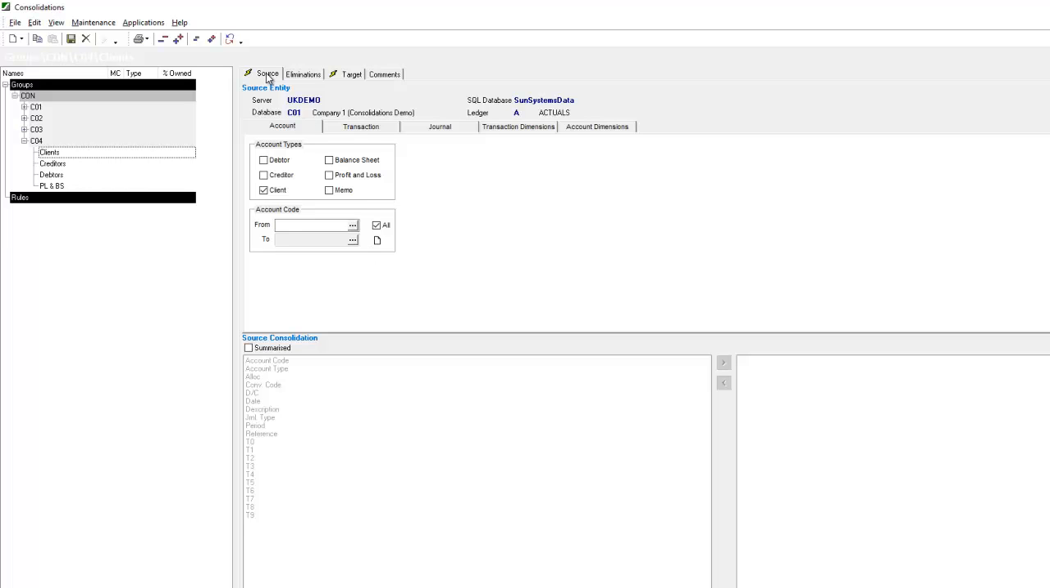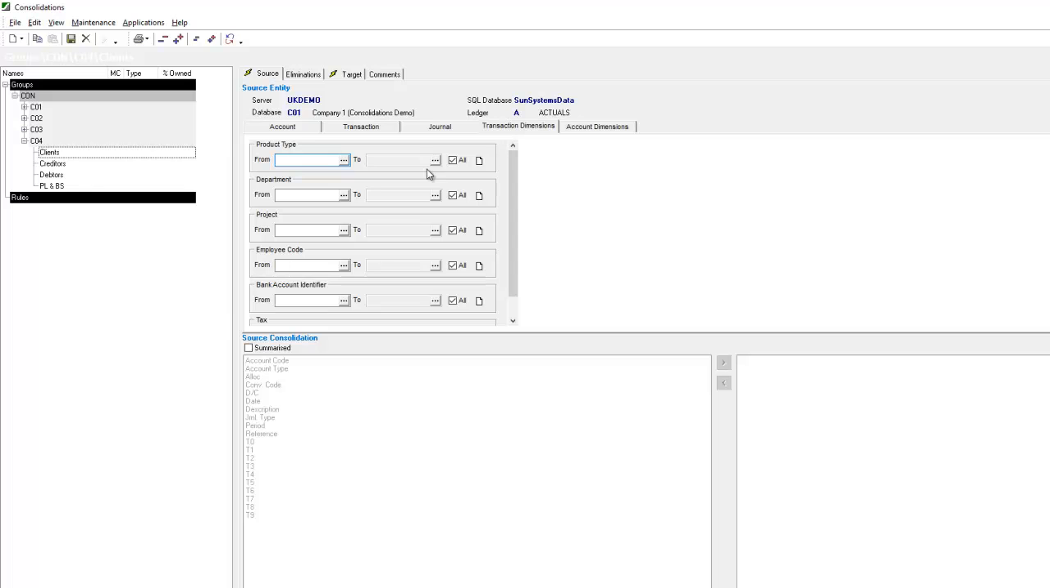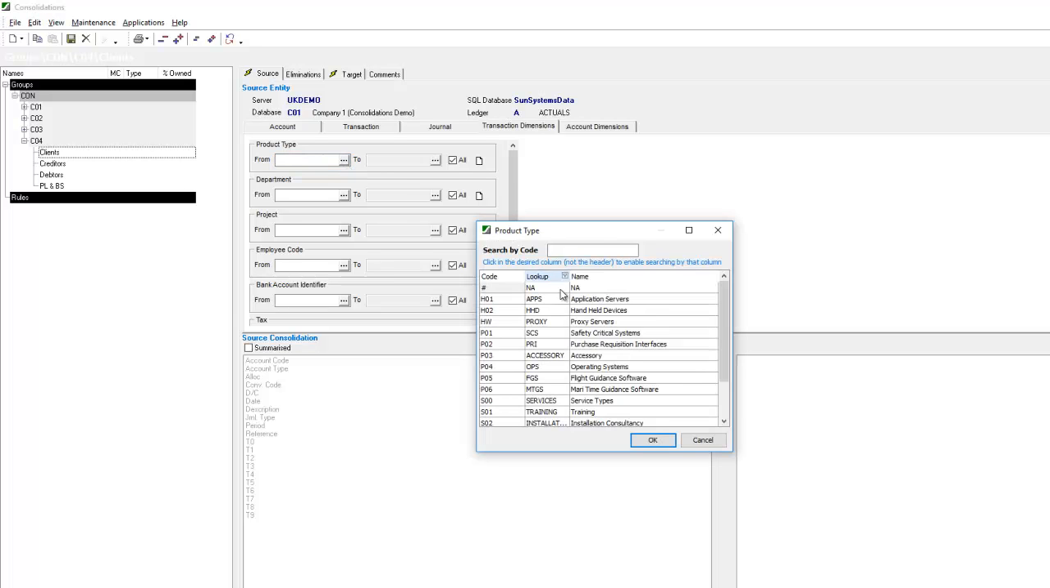In the step, we have a source tab. This is where we make selections from the source business unit. These could be by account type, by ranges of account, maybe based on journal or conversion type, and in particular transaction dimensions or A codes or account dimensions. This allows you to select groupings of accounts or groupings of entity-based transactions using your standard Sun Systems data structure.